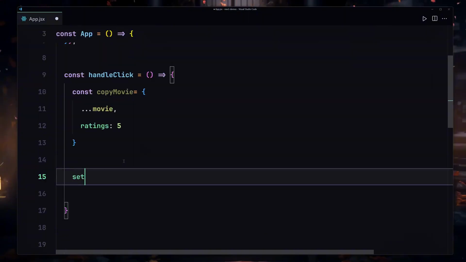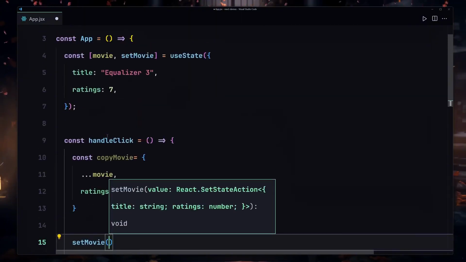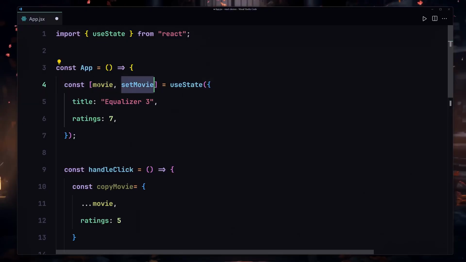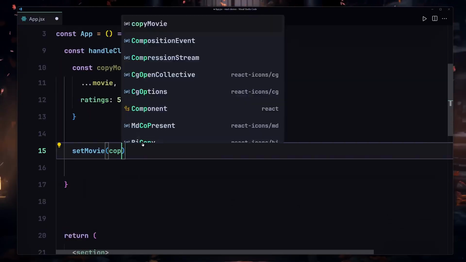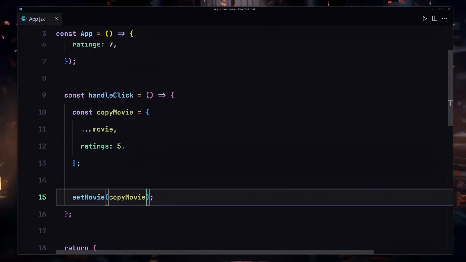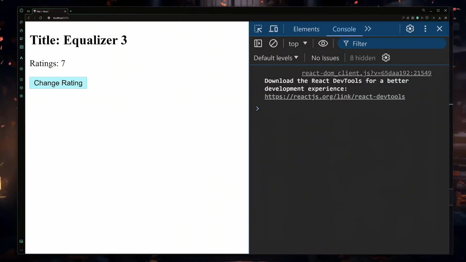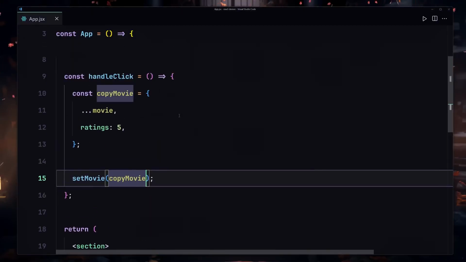Okay, and now we are going to be using our setMovie, which is the function that allows us to change this state. I'm going to specify my copyMovie right here. If I save my file, and you can see if I click on this button, it's going to change the ratings to 5 right here, which is amazing. But this is the longer way of doing things.